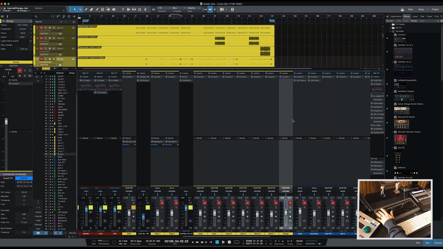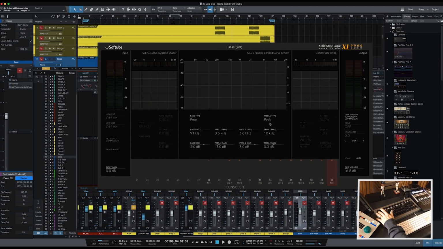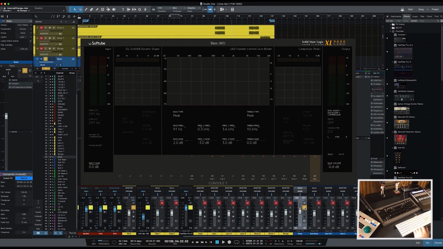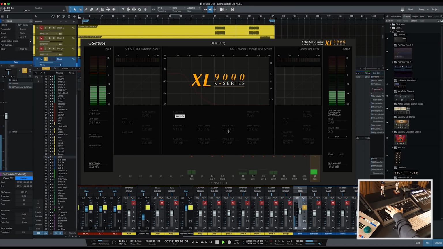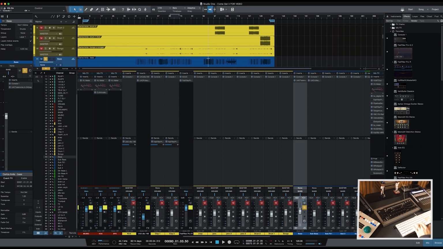And so there's that. And then let's see, the bass. What did I use? So it starts off with the 9000, and then I have the Chandler Limited Curve Bender I'm using here. And you can see what we got going on. So we have this bass. Of course it stops when we're trying to play it. There we go.